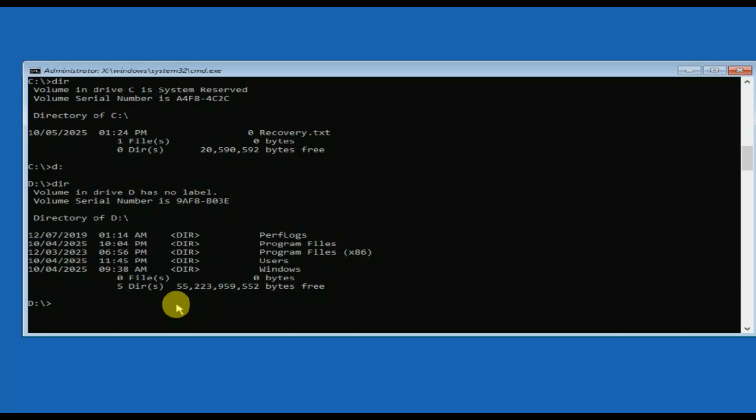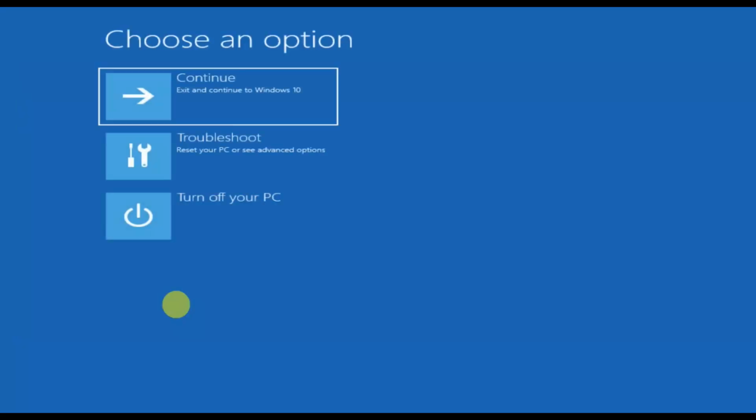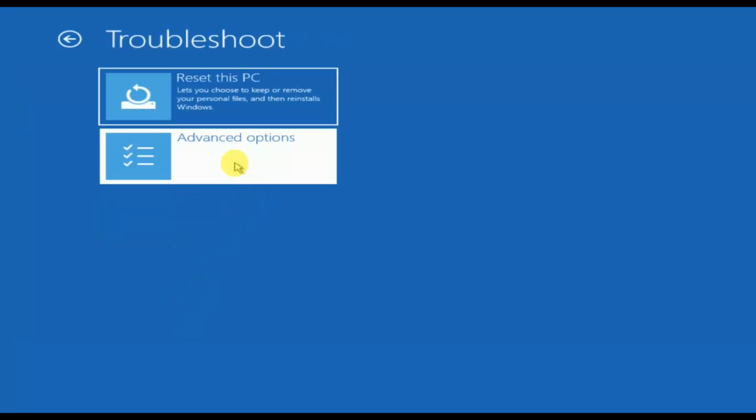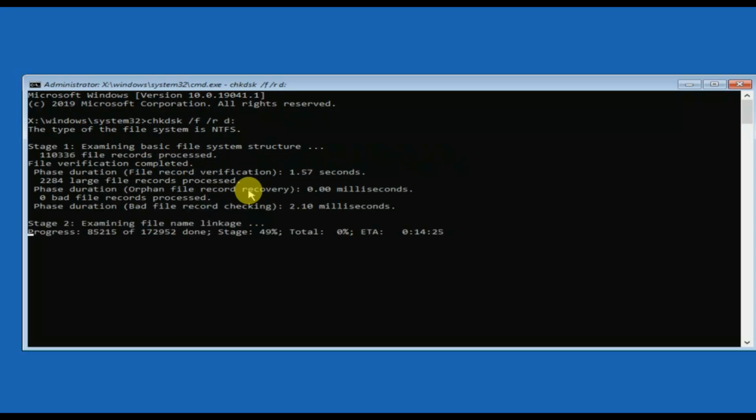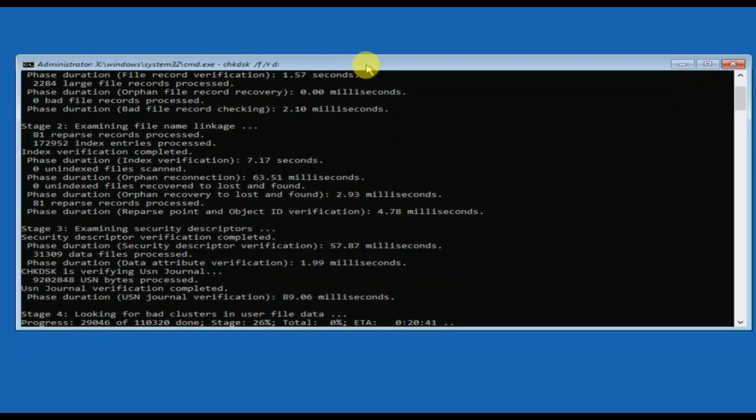So I can enter the command here like this, chkdsk. Let me exit out from here once. chkdsk space /f space /r space drive letter, D colon in my case. You need to type C colon on your Windows, as 90% of the time Windows is installed in C drive. So this is a bit longer process. You have to wait here. It will go through 5 stages, and let's see if it is able to fix the issue or not.